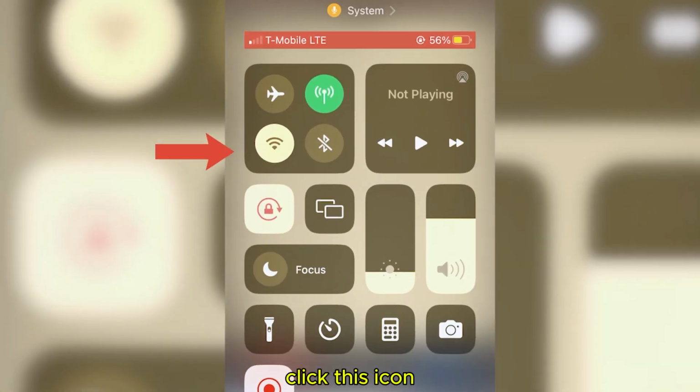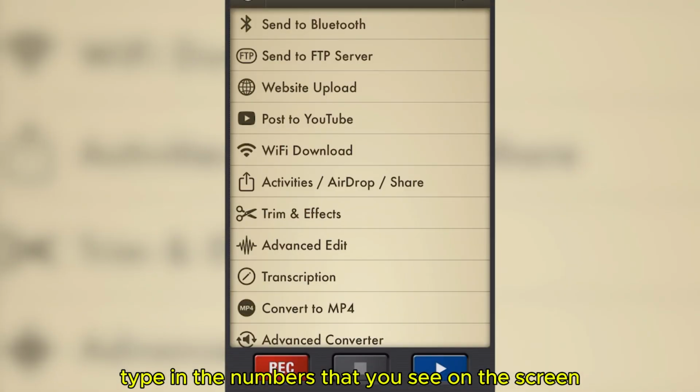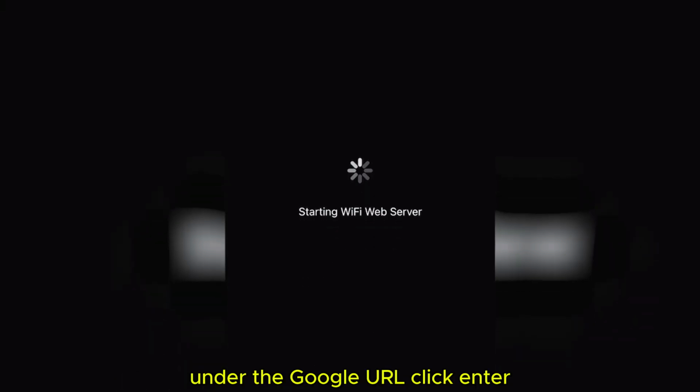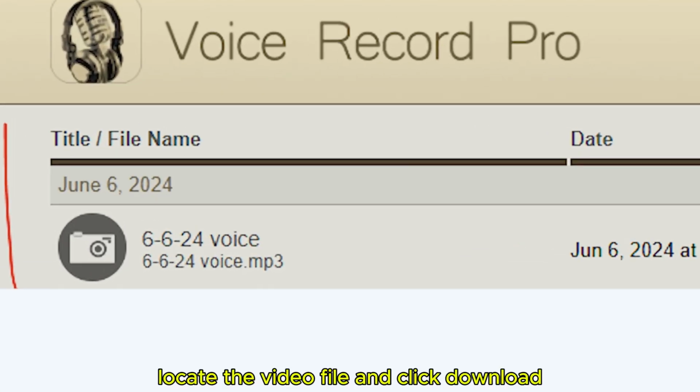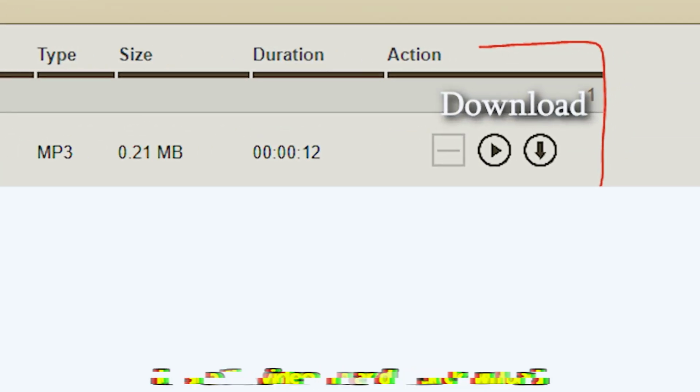Click this icon. Type in the numbers that you see on the screen under the Google URL. Click enter. Locate the video file and click download.